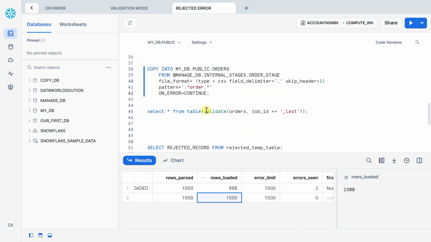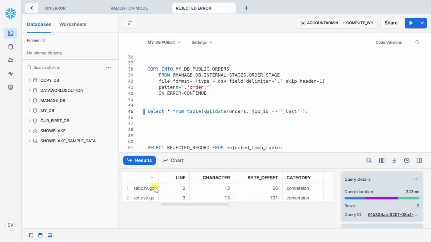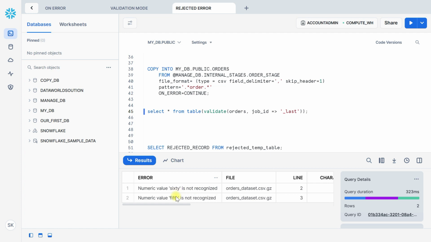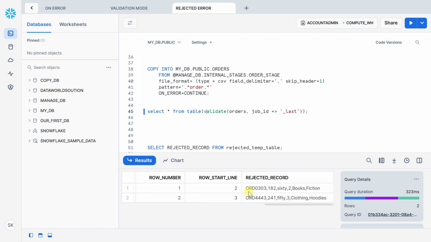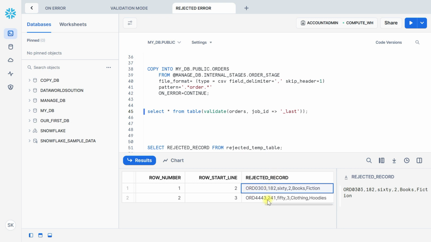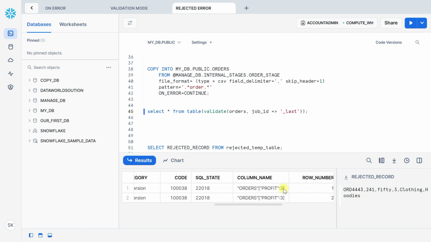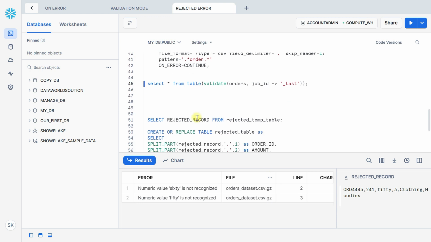We can also see this using the VALIDATE command. There are two errors, 60 and 50. Okay, so here is this record, and this record gives an error because 60 and 50 are not able to be converted from numeric to the integer data type.